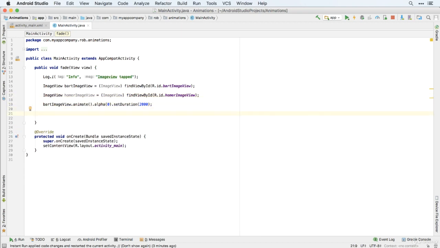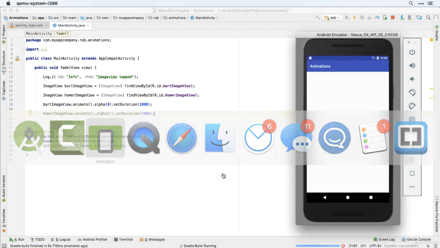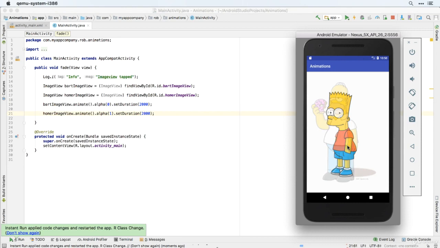And then you can probably imagine what we're going to do here to fade in the Homer image view. We'll use Homer image view dot animate, and this time we want to change the alpha to 1. And we'll do it over the same duration, 2 seconds. All right, hope that makes sense. So we're fading out the Bart image view and we're fading in the Homer image view. Let's take a look. All right, so let's tap on Bart and there we go. Wonderful. So you've got the idea.